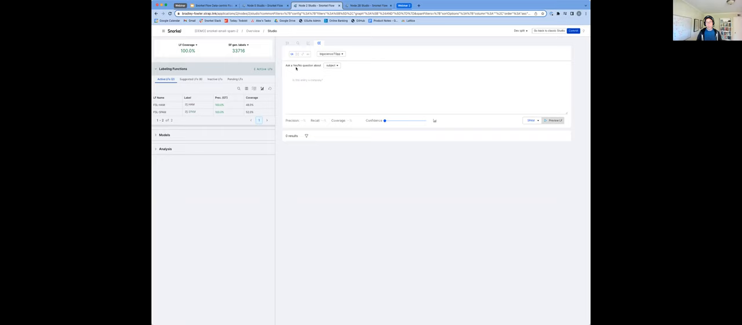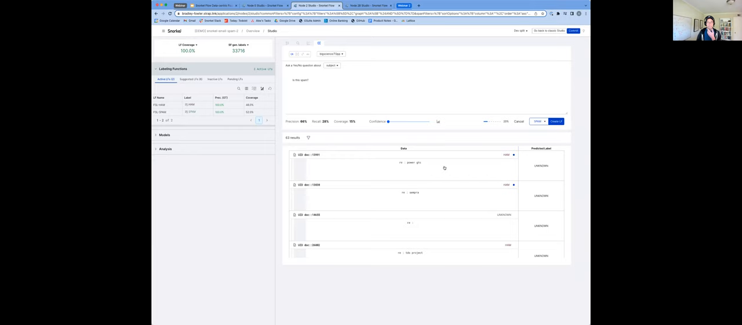So the first one we'll start with is just asking a yes, no question. So I can say, is this spam? And I can go ahead and preview, and it'll use this prompt to start querying the foundation model and getting results against real data. It's going to start giving me results back live, and I can see a bunch of examples of where it actually thinks it's spam.